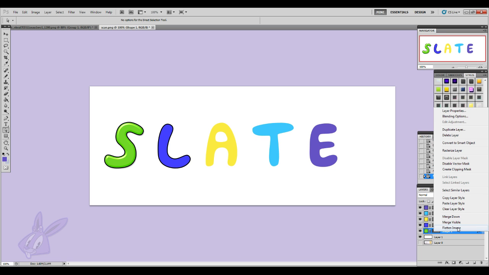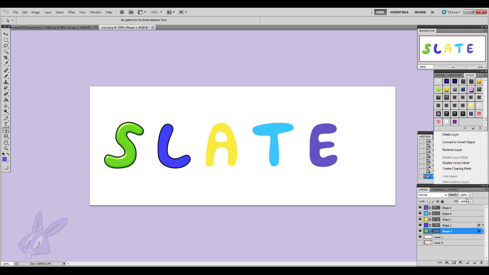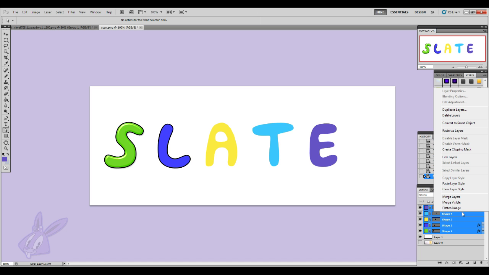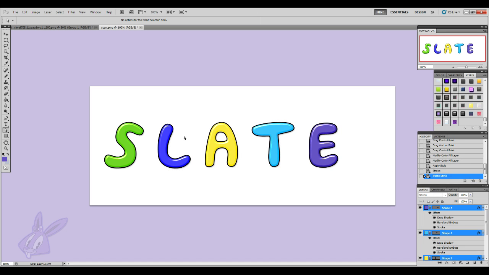So I'm now gonna right click the shape and I'm gonna pick copy layer style, and then I'm gonna mark them all by holding shift and then clicking, and right click and paste layer style, and now they all have the same settings.